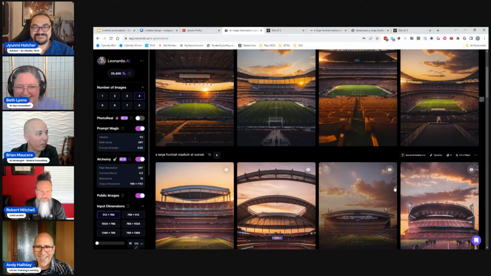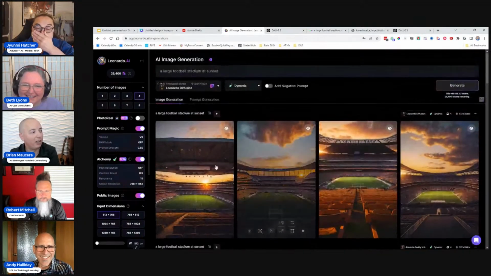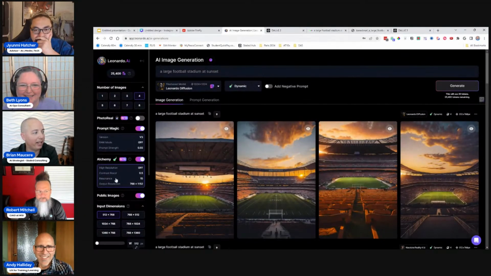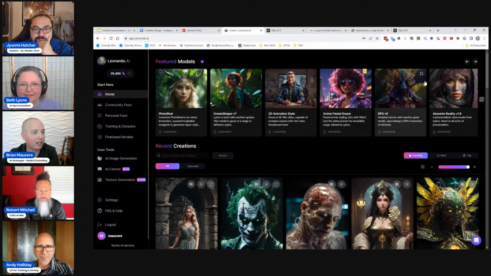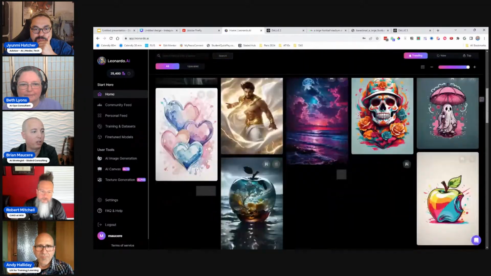Yeah, some of these aren't bad. I think again, with Leonardo, you really have to like the alchemy and the prompt and the photo real. You really have to sort of play around here. And usually with Leonardo, what you're going to do is start back at like here, and then find something that looks similar to what you're looking for, and then use that prompt. That's really going to be one of your best ways.